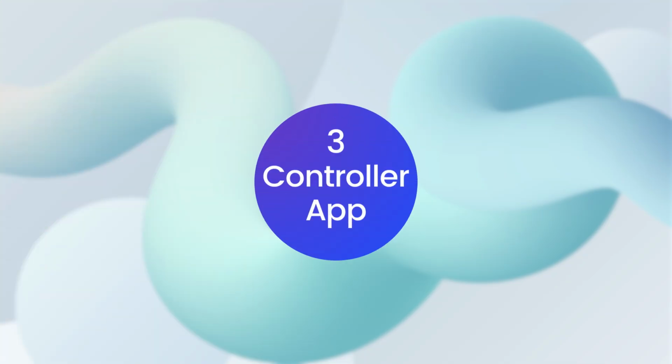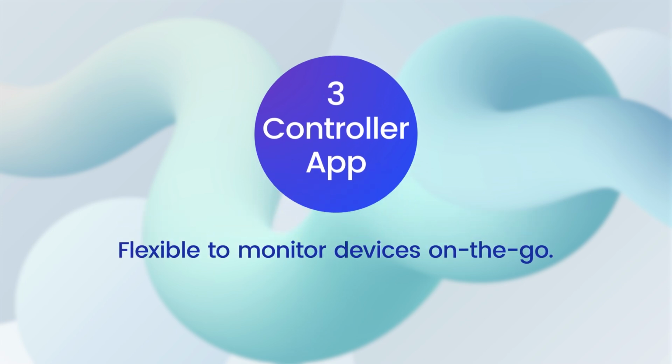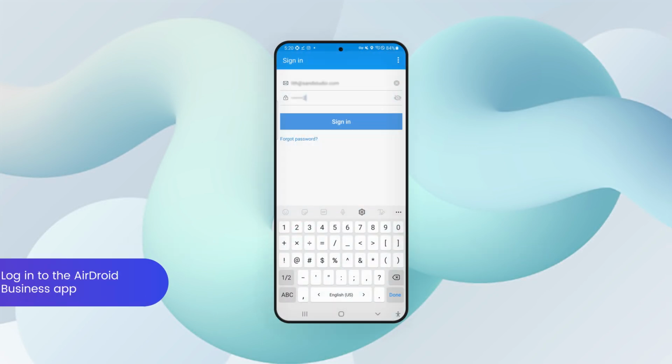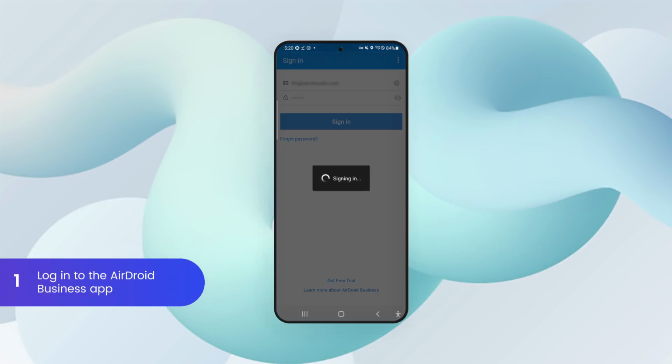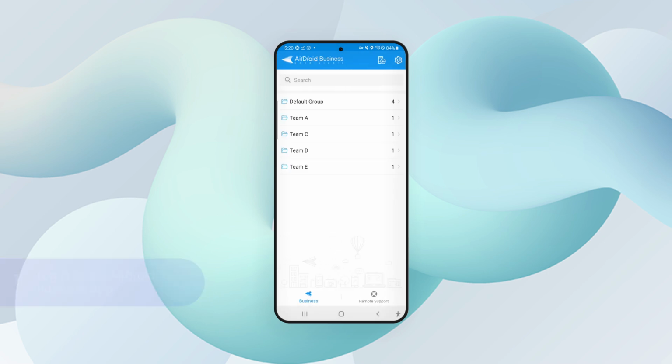AirDroid Business also allows you to use the View mode directly from your mobile device using the Controller app. This gives you the flexibility to monitor your devices on the go. Start by logging into the AirDroid Business app. Then, you should see the device groups or devices you can access.